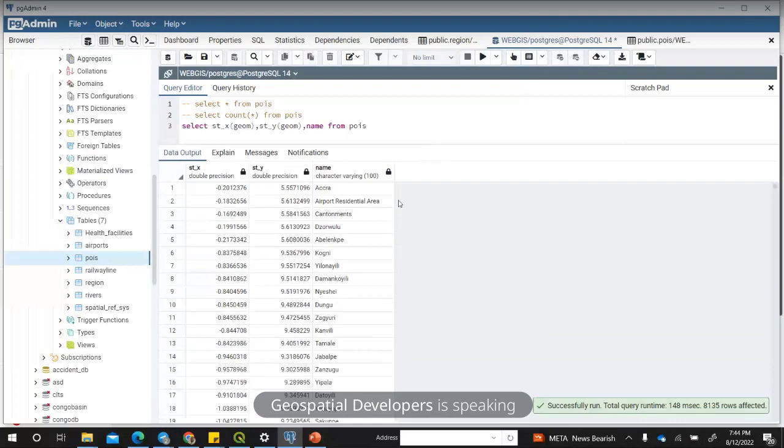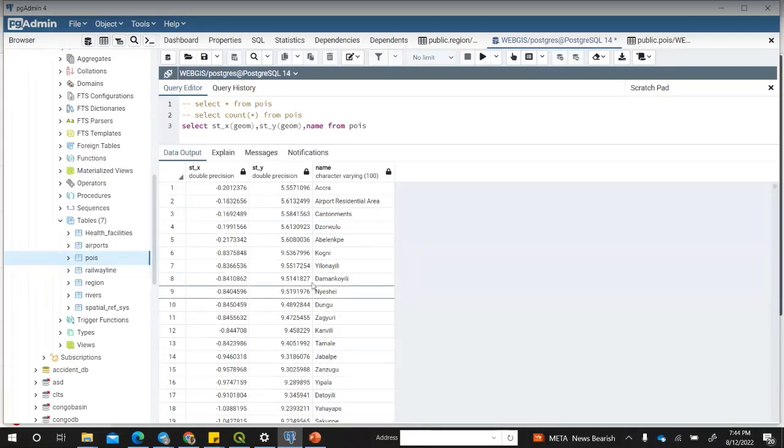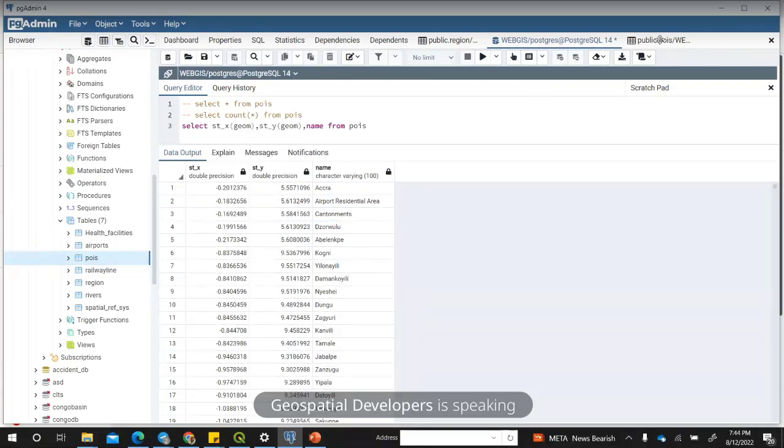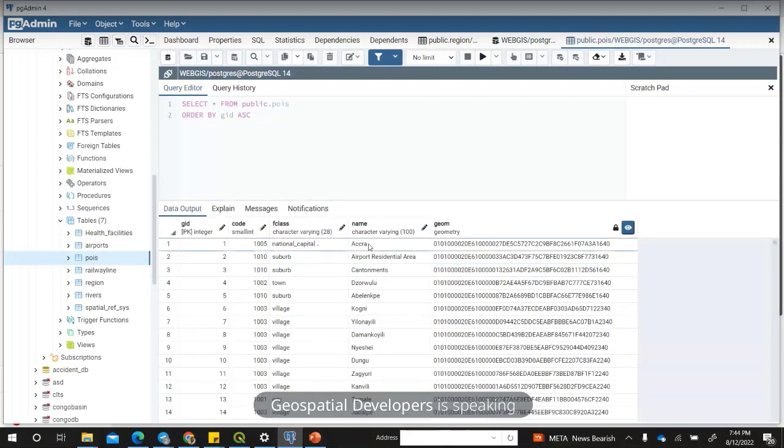Okay, yeah, so you can see in our results data output panel that it has given us the x and the y coordinates of each POI feature in the table. But when you go to the POI table, you can see we don't have any x and y, the latitude and longitude coordinates, in there. We generated the x and y from the geometry field.